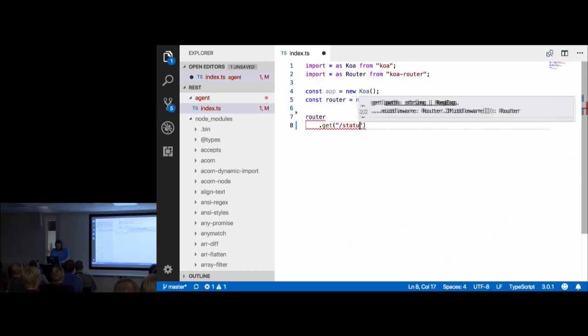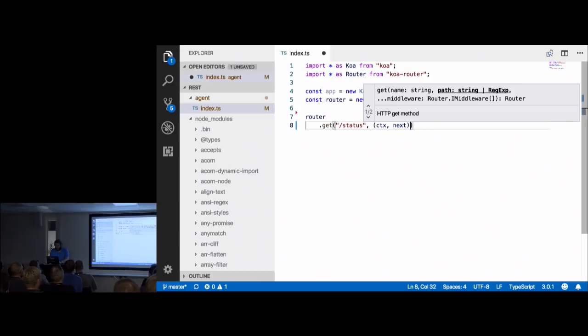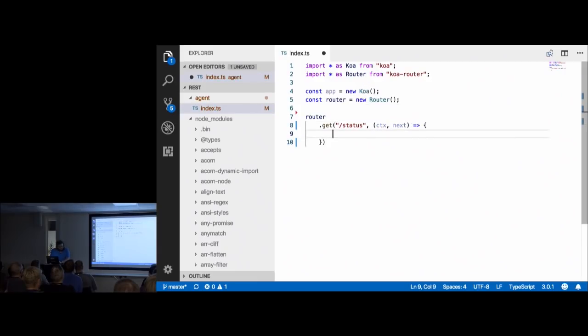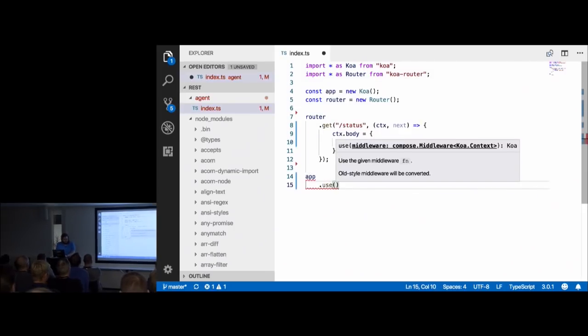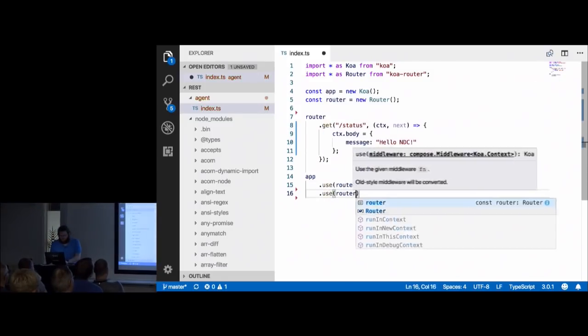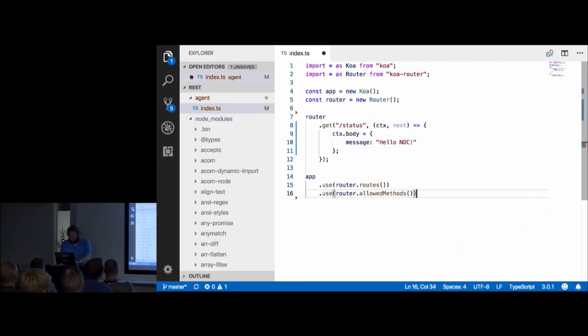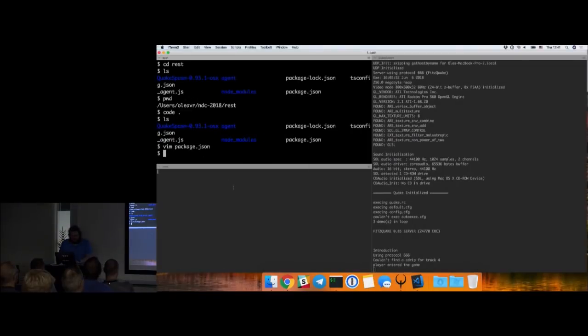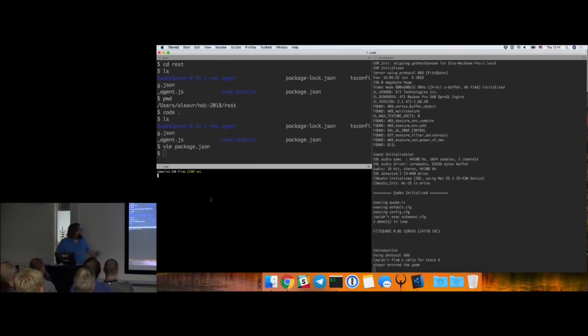So we're going to define a get status, and it's going to have these two arguments on a function here, a callback for whenever someone does an HTTP get on status. And we're going to reply with a body of message hello NDC. Okay, and we're going to do app use router routes, use router allowed methods, and listen on port 1337. We save that, and hopefully have a continuous compilation process running here.